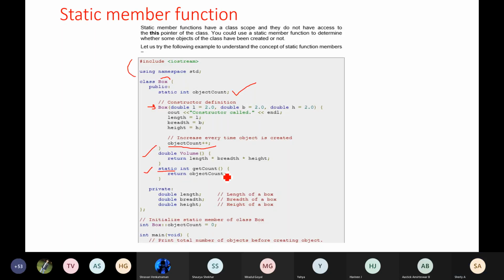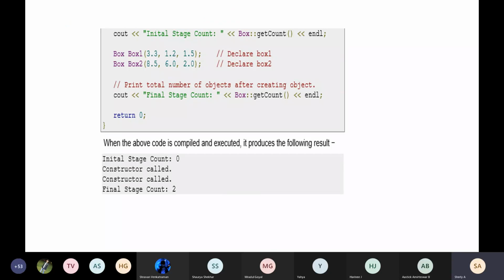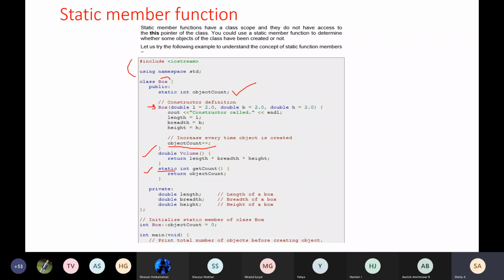So the objective of this program is, here we are just passing the values length, breadth and height. Actually, we are not at all using it to calculate. We are not at all displaying the volume in the final output. We are just passing the values to the constructor. Our motive is to count the objects. We are not calculating the volume or anything here. We are just passing the values for length, breadth and height. We are only calculating the object count.